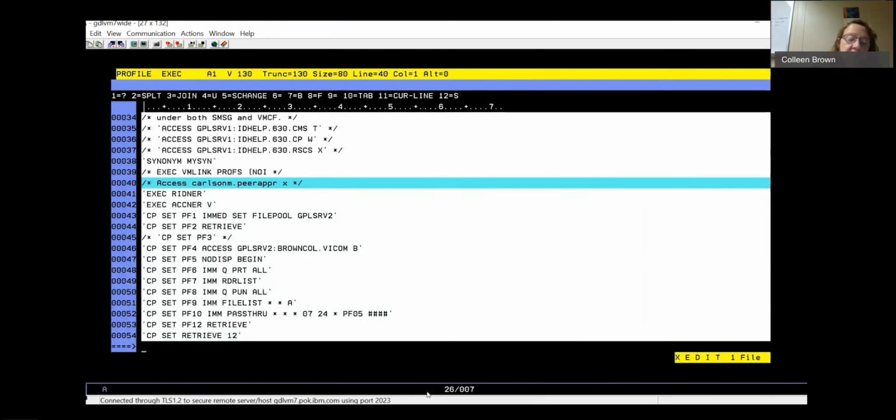You can typically find profiles for a lot of things. You can find a profile exec that will run when your system starts. You can find a profile XEDIT that will customize your XEDIT sessions. You can find a profile, I think it's called PROFLIST EXEC, for FILELIST or FLIST, one of them. So there's a lot of different profiles out there that you can run.